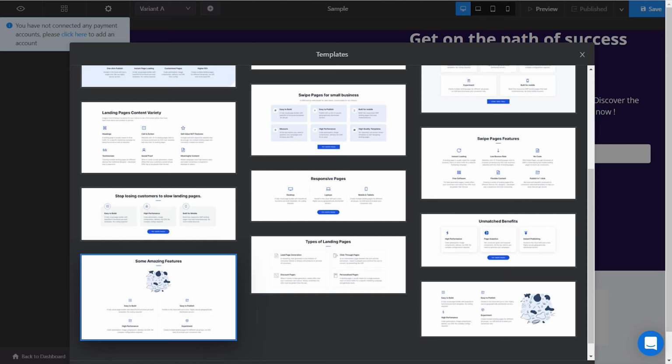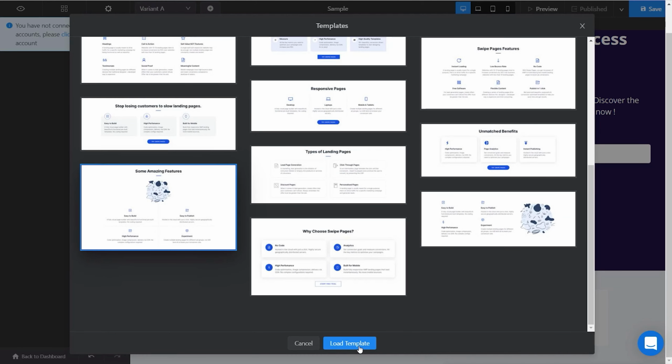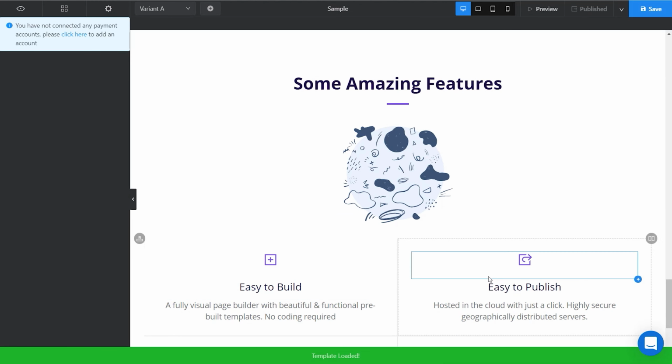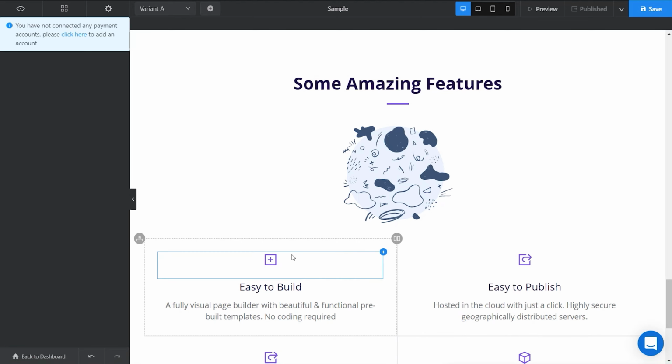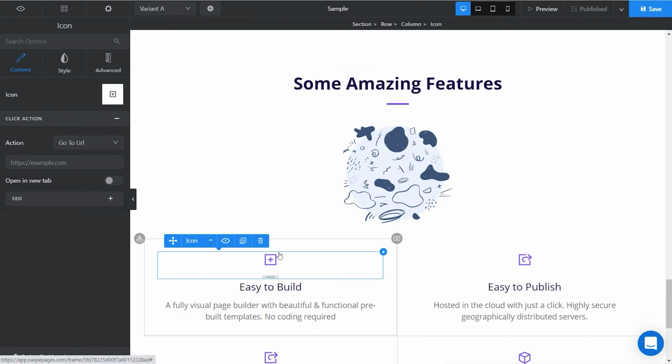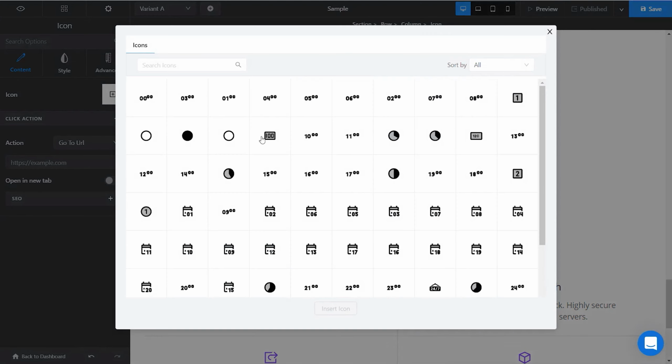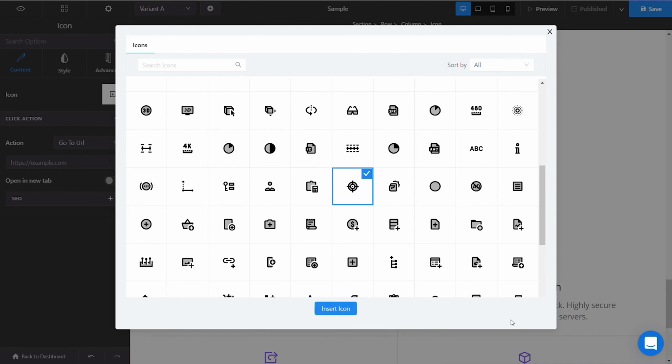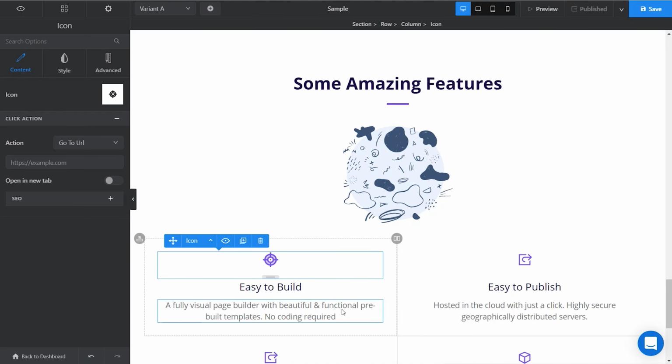So we'll insert that into our page simply by clicking load template. And there we go. There's the template inserted in. Now we can simply come in and start editing whatever we want. If we want to change the icon, we can click on the icon and change that to something different. And we have, again, a range of different icons to choose from. So we'll choose something like this, insert the icon, and there we go.